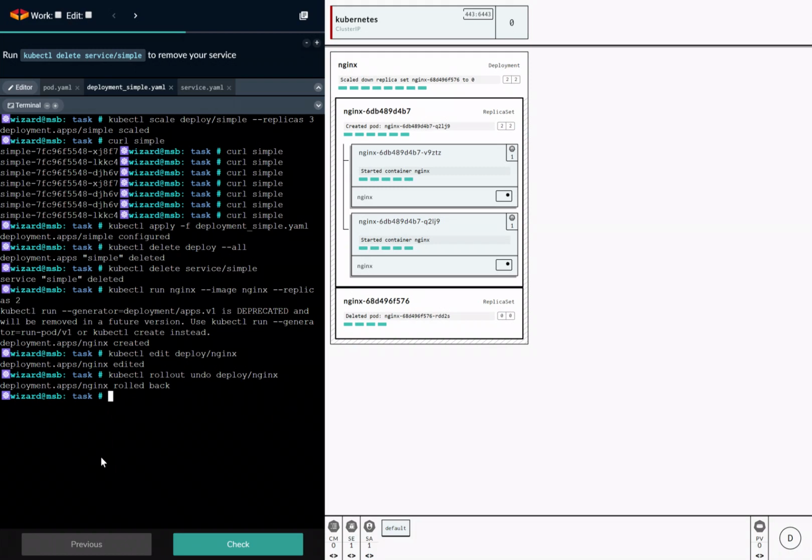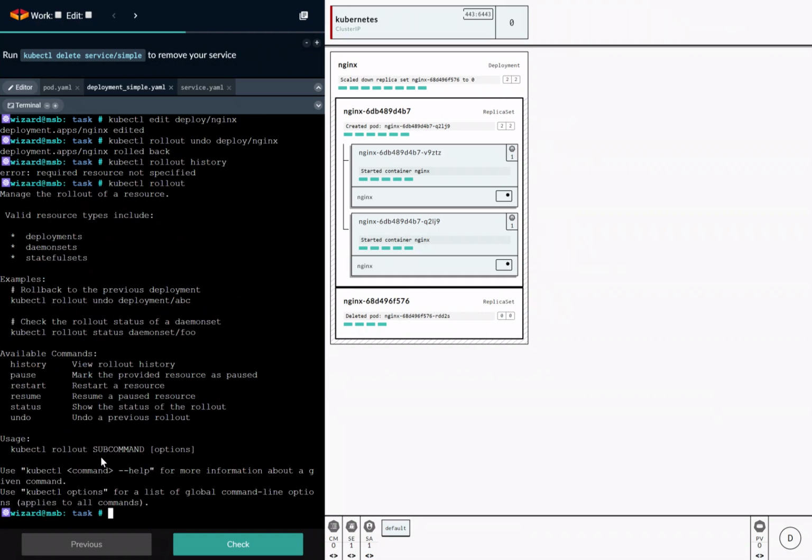You can roll out, you can say kubectl rollout to version 2, 3, 4, it doesn't matter. How can we see the history? Kubectl rollout history, I think. No. Yeah. Oh, maybe, yeah.